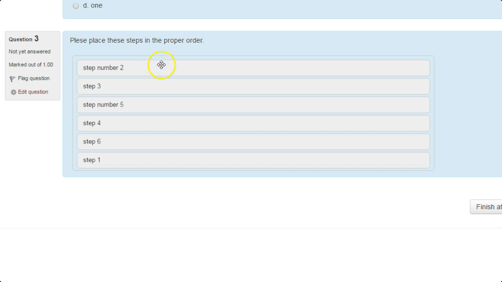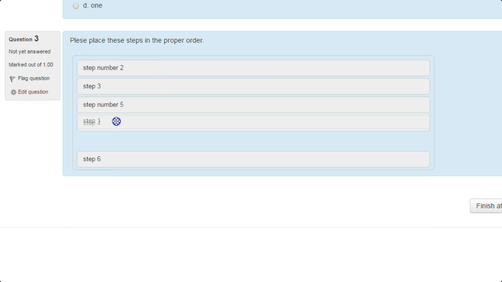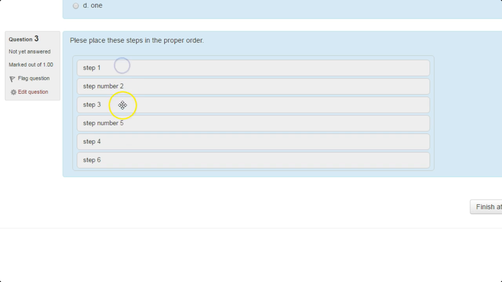And here you can see in our order question type, we now have those steps jumbled. So again, these might say hypothesis, question. You're going to list these in order. So students would just simply drag and drop these in the proper order. Once they think they have the question completed, they'll click Finish Attempt.